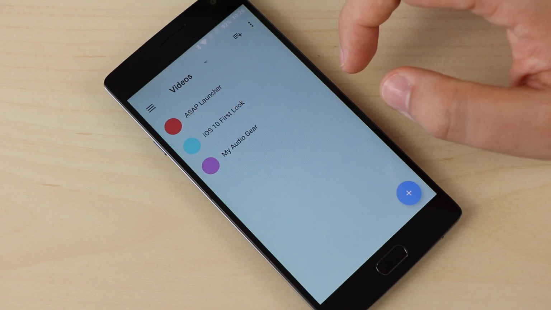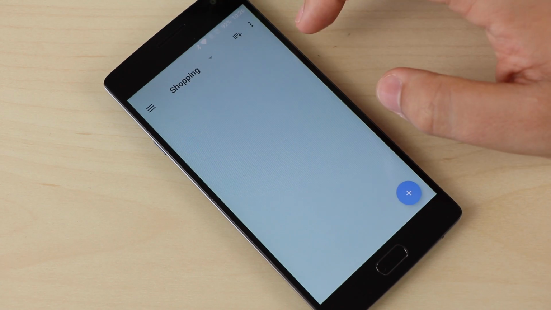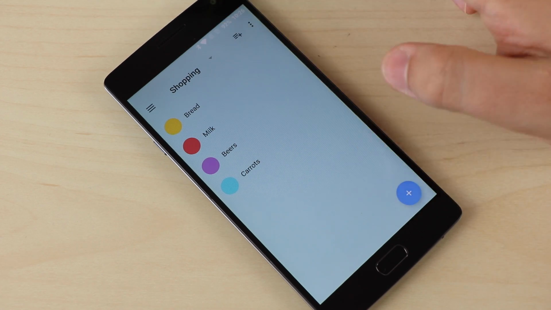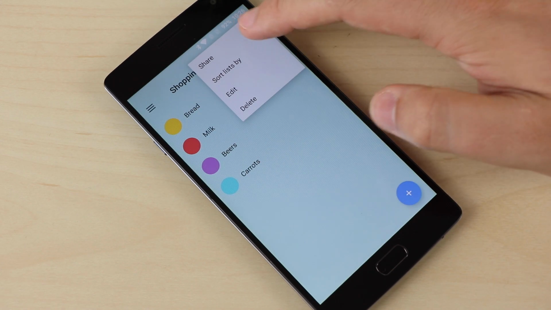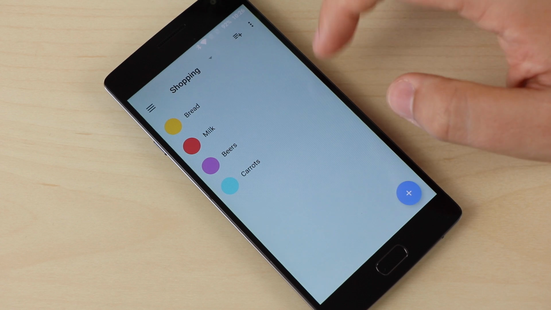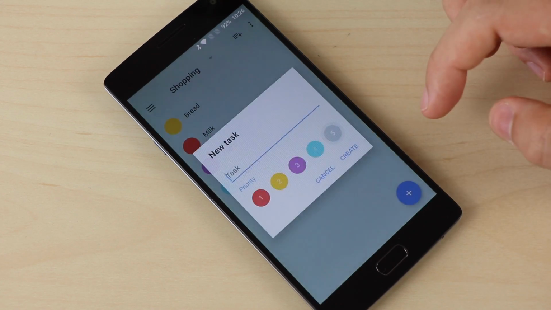Now swiping over to the right hand side, I have a to-do list which again comes in really handy. You can set different lists, so here I've got shopping and also videos that I need to do. You can add certain things to that as well, and you can also share, sort the list, edit and also delete things from your list as well. So it's really easy to add something. So again, there's just a plus button down the bottom here.